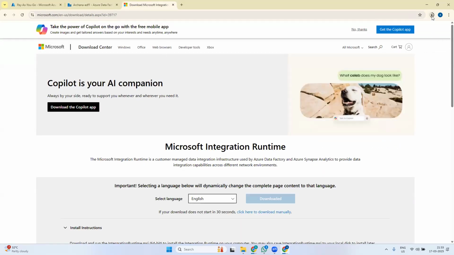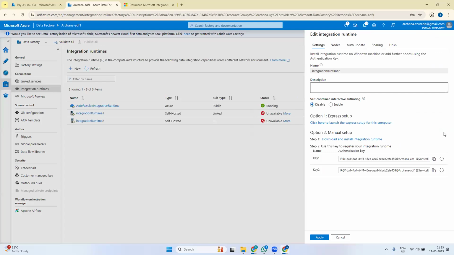So it is getting downloaded. We'll install this and point to this system. Okay, then how does it work? You may have a doubt about how this integration runtime will get the data from the on-prem server.